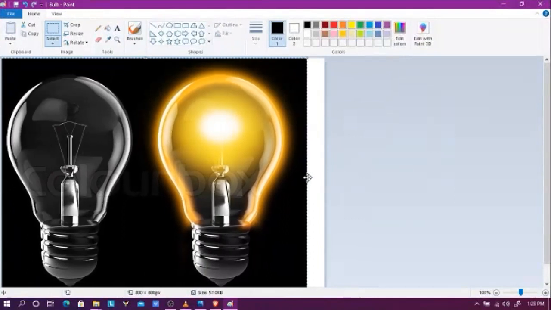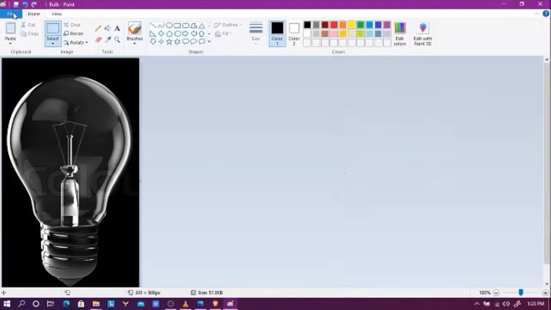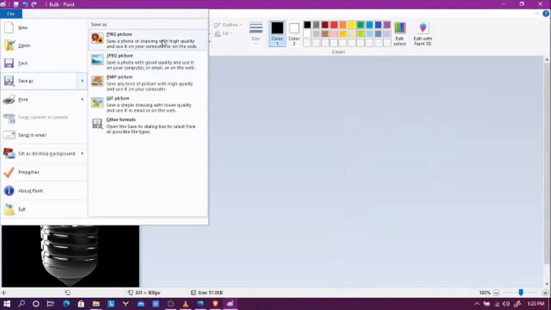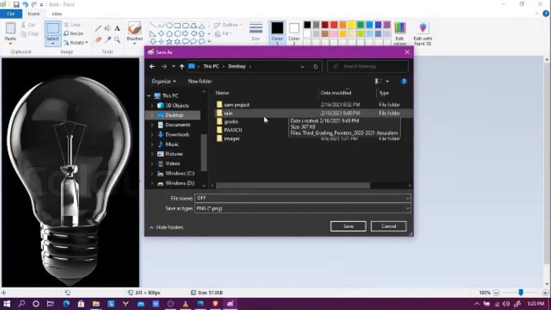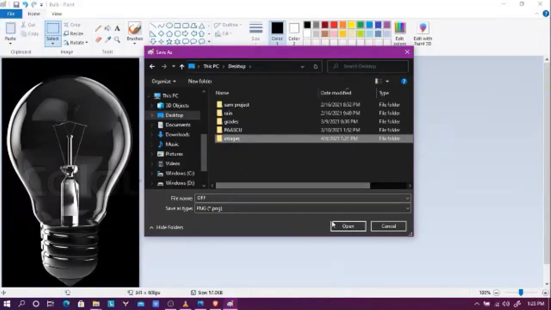In this case, I will be splitting the off image, and I will save this as off bulb.png. This is off, or shall we say off, in the images folder. So click save.